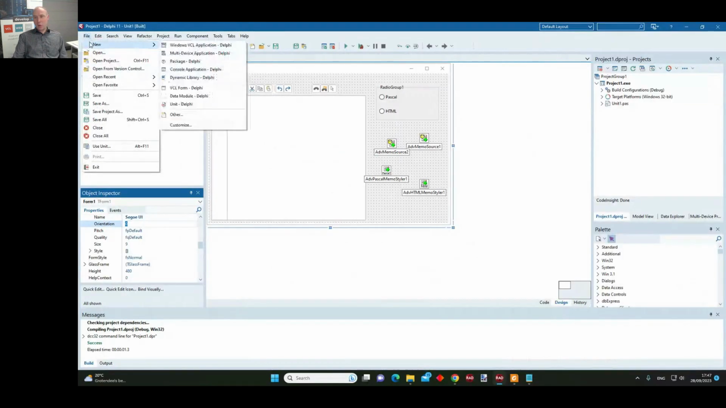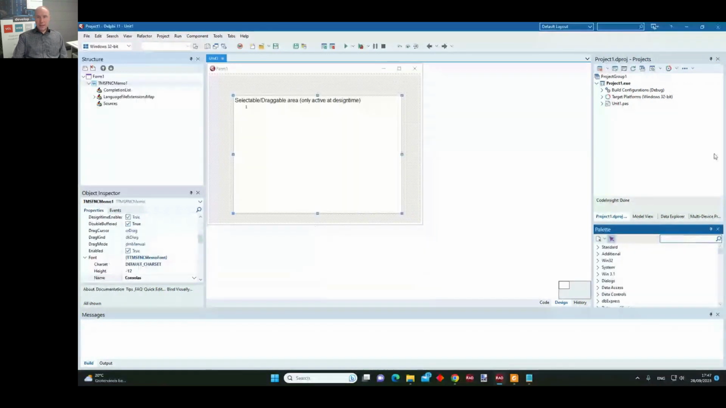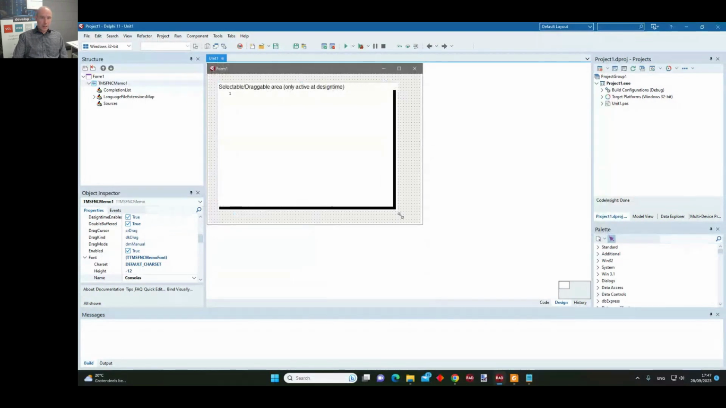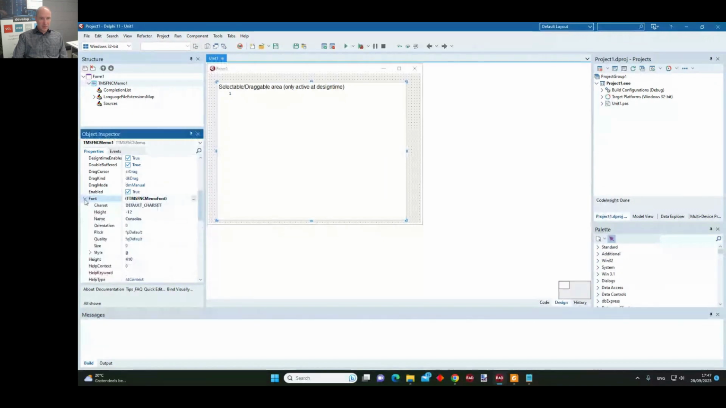So I will create a new VCL application, and I can drop the memo on the form. I will increase the font a little bit because by default that font is a little bit small, especially for a webinar. It also has a lines interface, so similar to a standard VCL memo, you can simply interact with it, put text in it with the Lines TStringList interface.